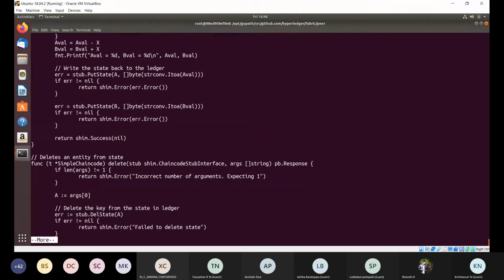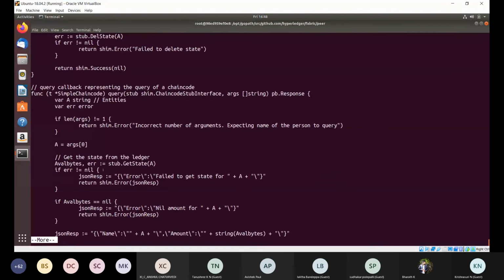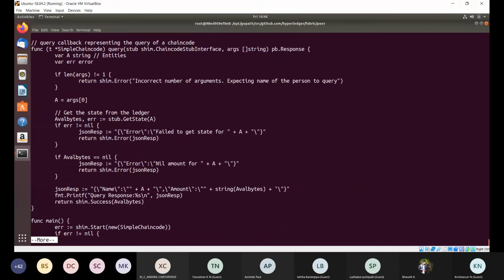Then when we are doing a query transaction, you pass a variable name, and that variable's value is fetched using get state. So you will perform a get state here. Put state is you are putting the value into the ledger. Get state is you are fetching the value from the state database. So you will get that value and print it.